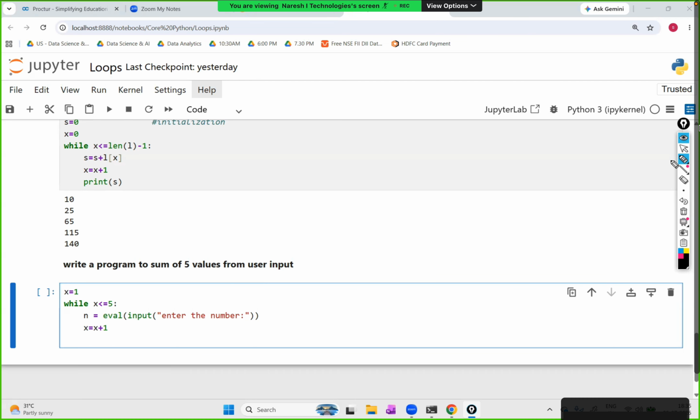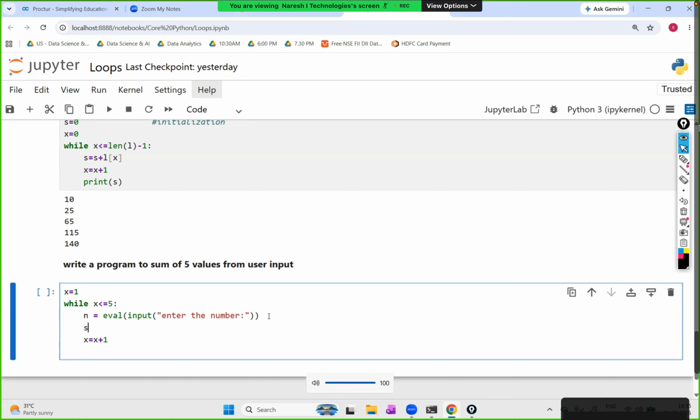Right, guys? Now, what is the question? Write a program to ask 5 values from the user, and my requirement is to do the sum of them. How to do the sum? sum = sum + n. This is the fixed form. Whenever you want the sum, always S = S + N. Whenever they ask for the product, product = product * N. The initial product should be 1, and the initial sum should be 0.